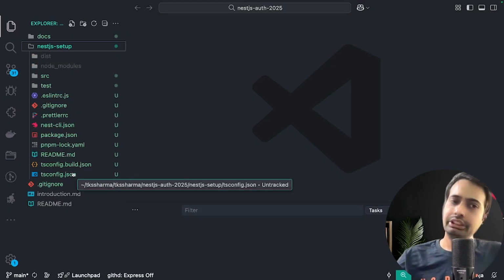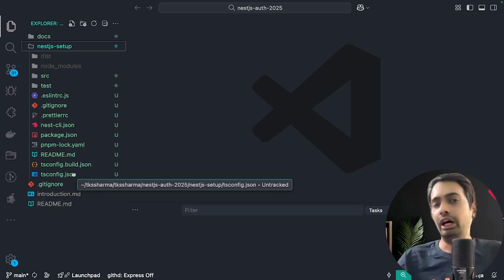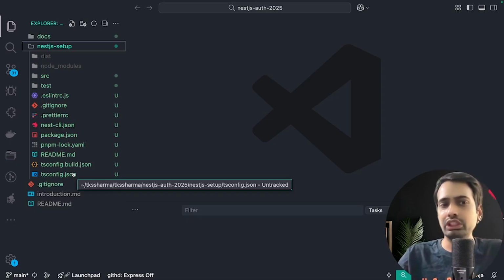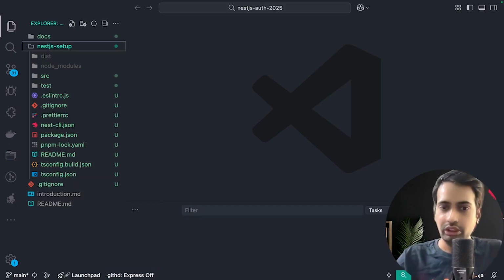Now in the next video, let's read more about cookies, how they work at the client side and server side, because maybe you already know how cookies work, but there are a few things which you can add to the cookies to make them foolproof secure for client side and server side.